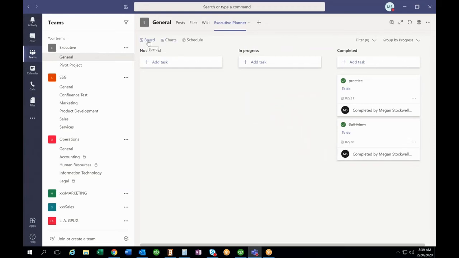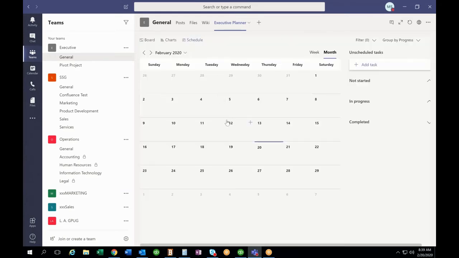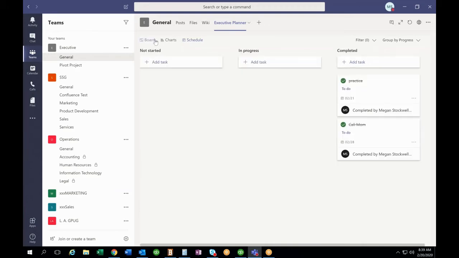Here at the top left, you have the board. If you click on charts, it shows you the stats of what is still needing to be done. And then this gives you a schedule: not started, in progress, and completed. So it seems to be very helpful as far as making sure you don't forget to have things done, or who's doing what. There you go. Okay, Danny, any questions? Nope, I'm good.